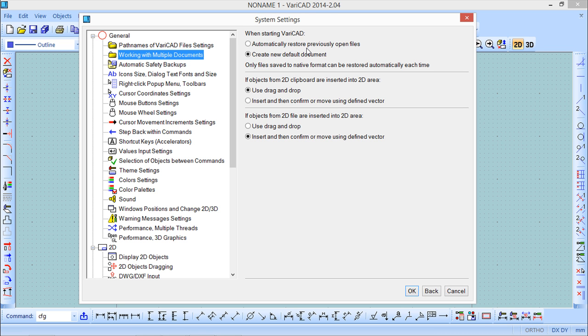Okay, and inside of this you can see that when we start VariCAD we have the possibility, for example, to restore previous open files or create a new one. We are going to see about a lot of things in this lesson, but I have the configurations, the settings, as you want to call it, as default with the installation of the program. For sure, each one of you can come here and change what you want. Okay?